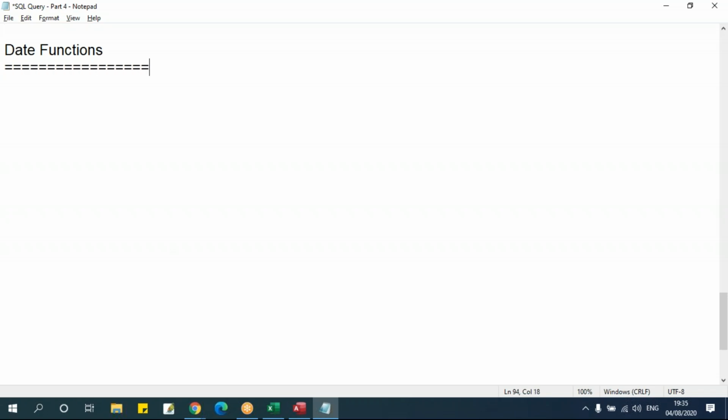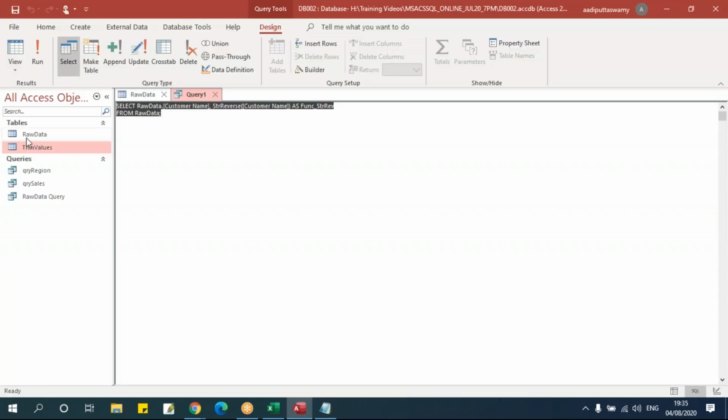Date functions are actually used on the columns which have got date. If I have day, month and year in separate columns, I can combine them. Or if I have a date, I want to separate day, month and year, I can use the day, month and year functions, or find the difference between two dates, or add some days to a date. So I can use this date function.